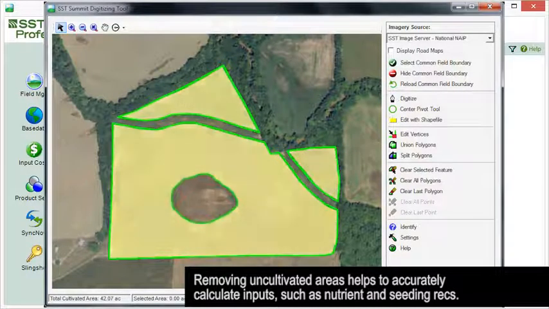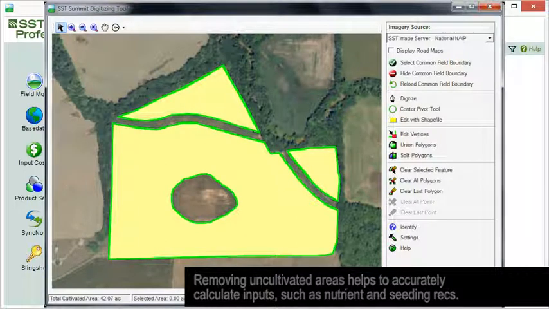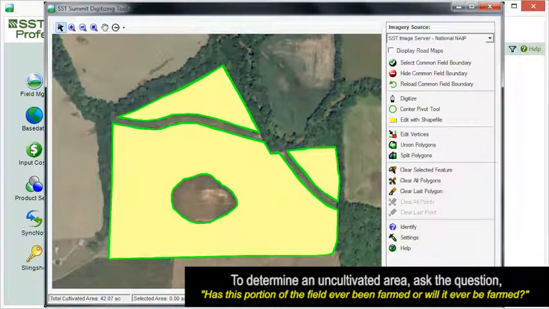The basic rule for determining if an area of land should be marked as uncultivated is whether or not the area has ever been farmed or ever will be farmed. If the answer is no, then go ahead and remove it from being a cultivated area.